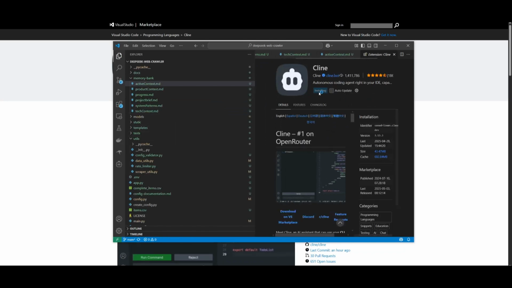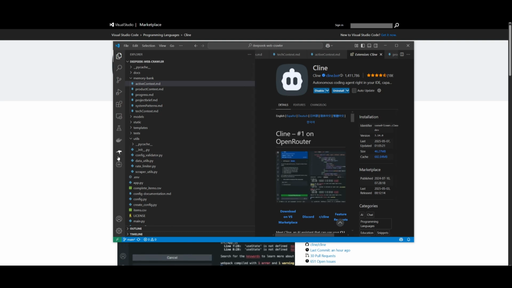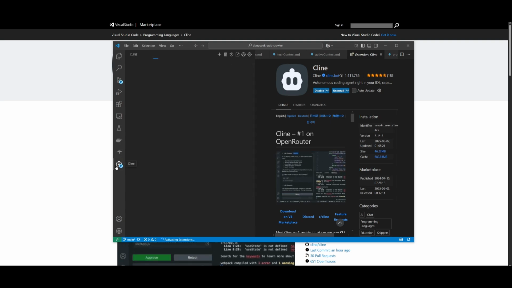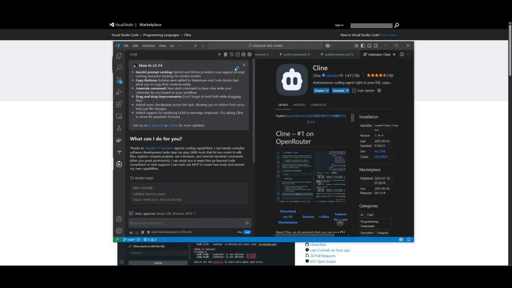Now make sure you have it on the latest version. And once you do have it on the latest version, make sure you restart the extension. And then on the left-hand panel, you should be able to access it over here. You'll see the Cline icon pop up. Now, what you can do is head over to the settings tab.